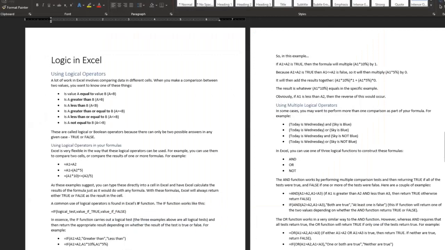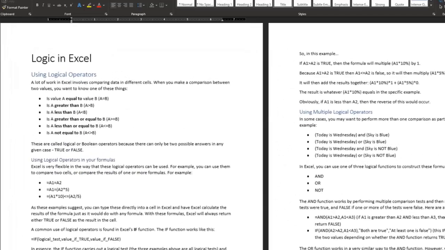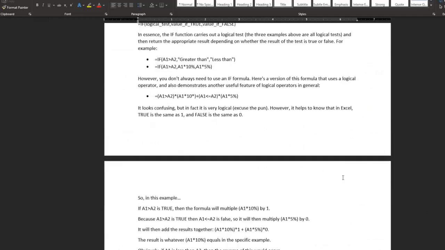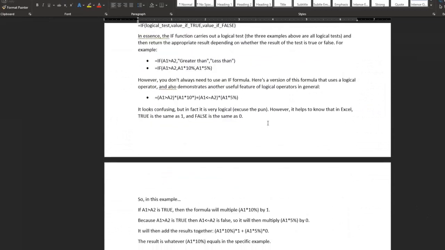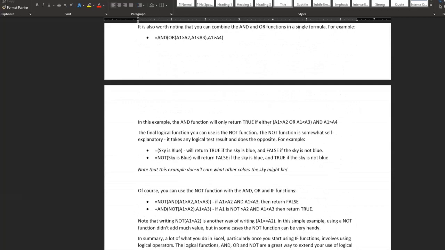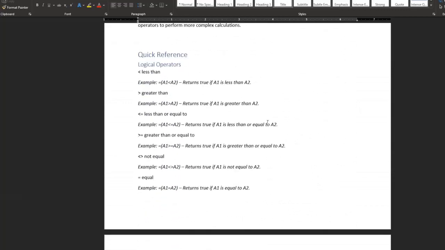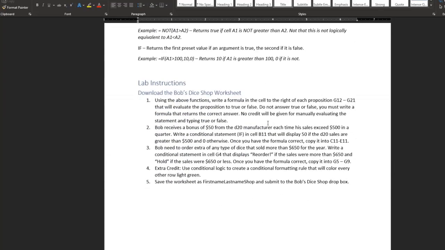There we go. There's the instructions. Okay, so the first part of this is explaining logical operators: AND, OR, NOT as well. A quick reference guide, logical functions in Excel. And then here's the instructions.